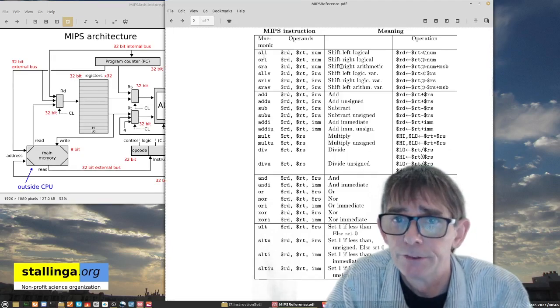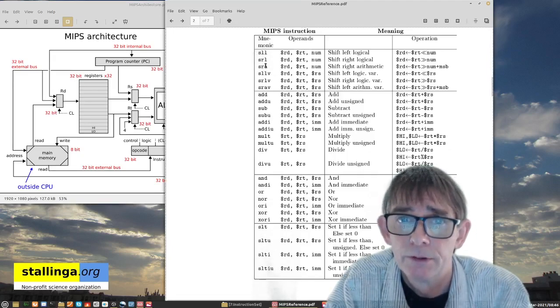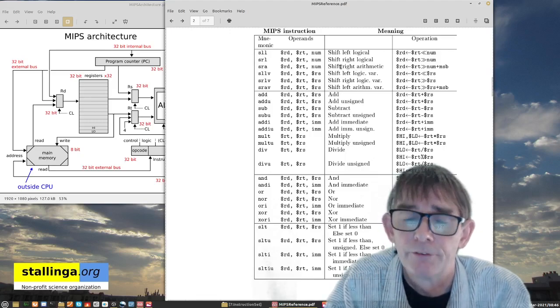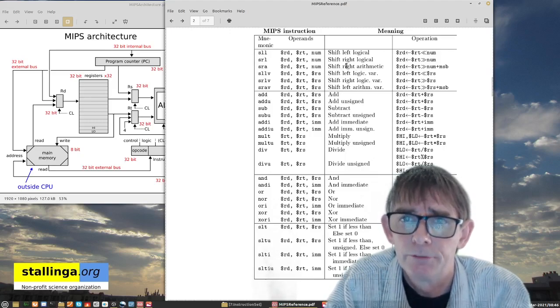So we can do this left shift, we can do right shift, we can do shift right arithmetic. I will not tell you the difference between the two, but that will be clear at the end of this lecture series. I will go back to these shifting things.